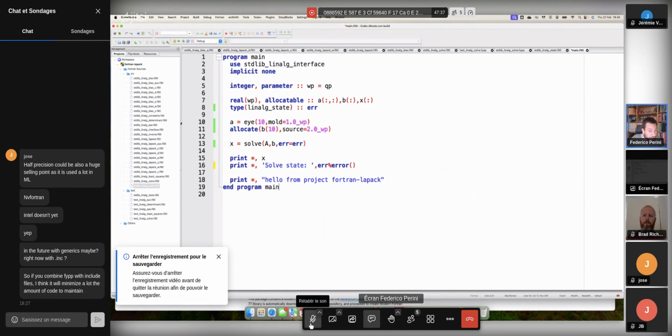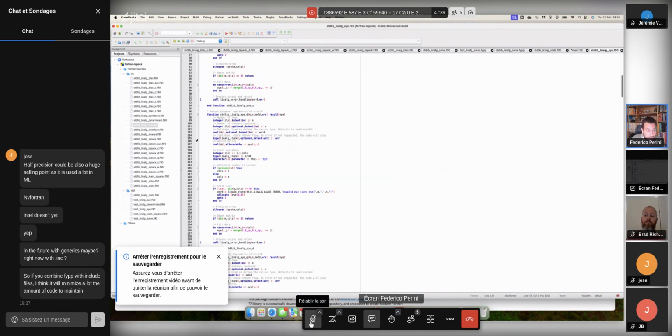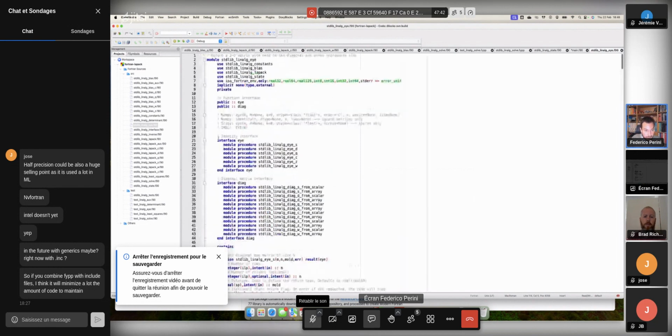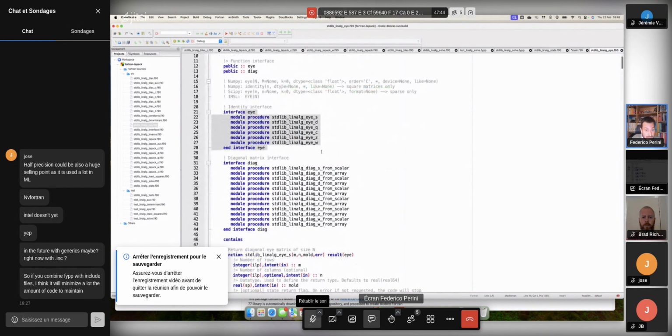And this is done for all the interfaces. So I, for example, contains interfaces for both creating the identity matrix, but also diagonal matrices. Maybe you want a diagonal matrix with something on the diagonal, so it could be a scalar or an array of values. It will create a diagonal matrix.